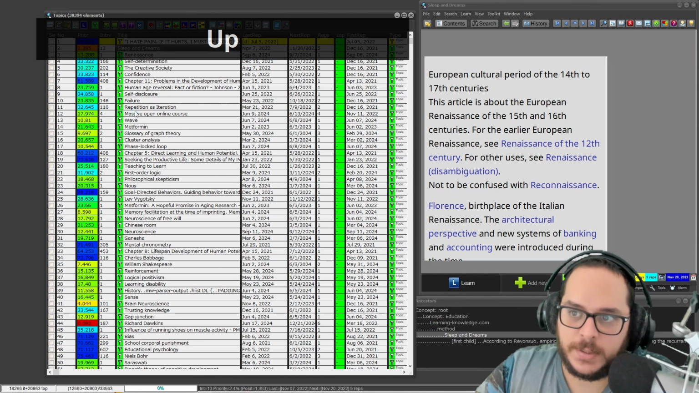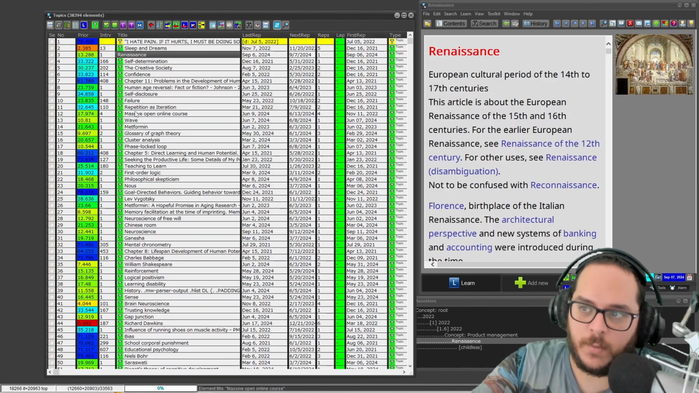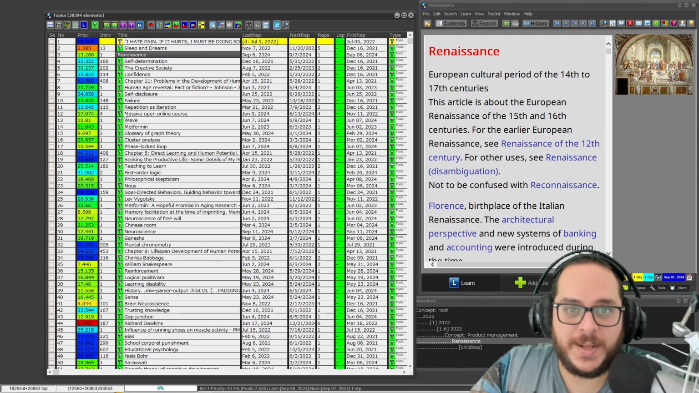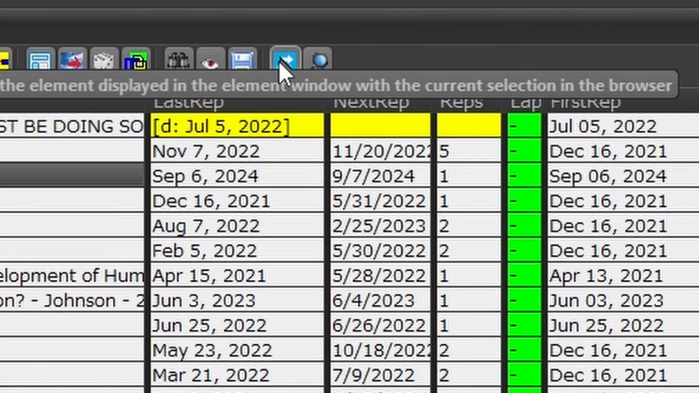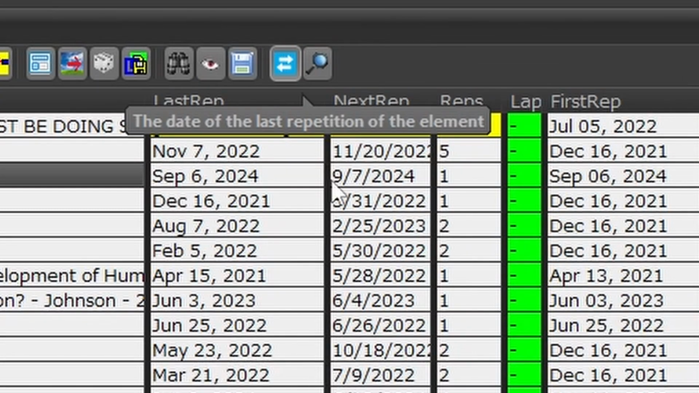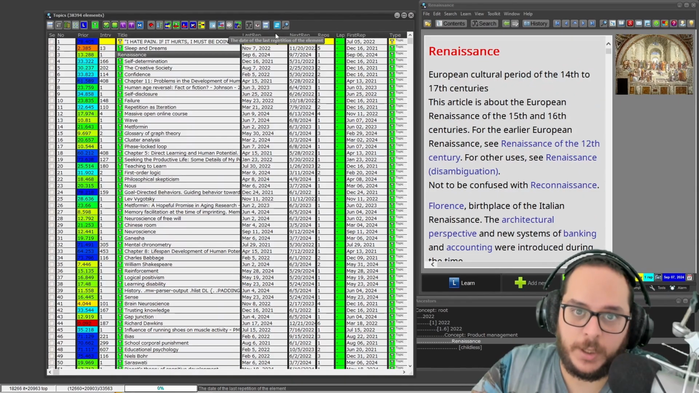Oh, sleep and dreams. Renaissance. Do you see it takes a while? So there's one setting. The second last button says synchronize the element displayed in the element window with the current selection in the browser. It's a default behavior. So if you uncheck that, that's it, you need to click once. Now it's no longer highlighted.